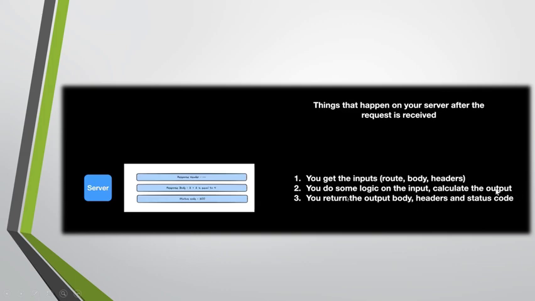According to the parameters received by the client, we must perform some logic. With the help of those inputs which the server has received, after applying some algorithm or logic over that input, the server has to generate some output, which it again sends back to the client as a response. So this thing must be taken care of by the server.